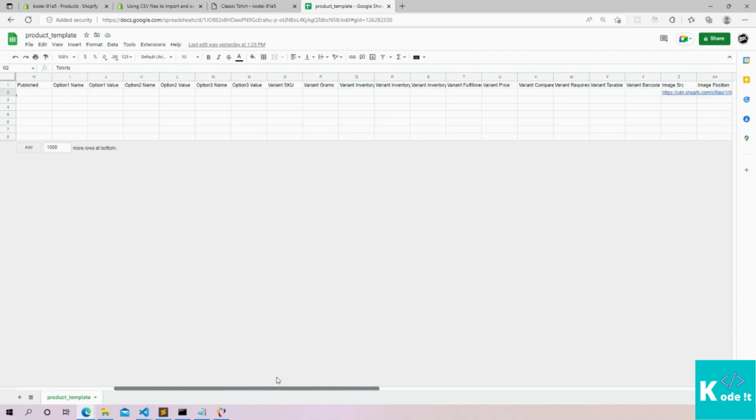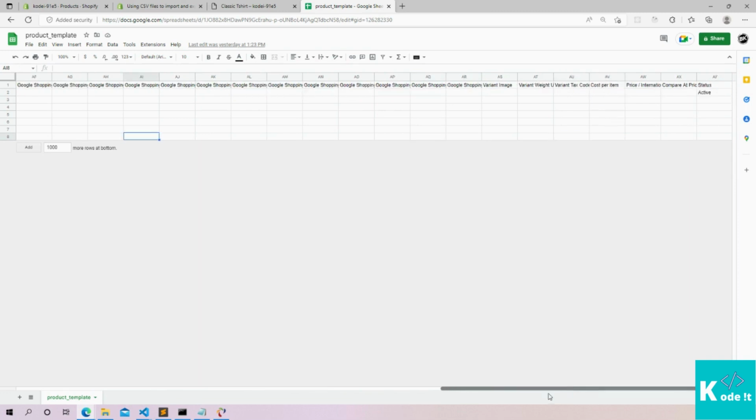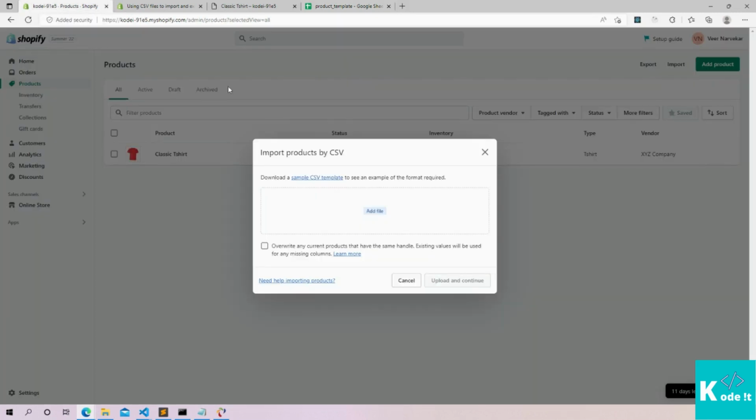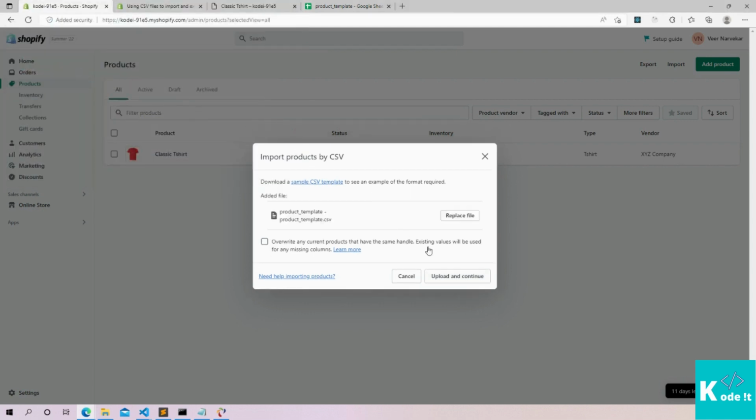Now let's scroll to the right side. I have given the product image URL. Then if we scroll right, we have more options over here. You can give as per your requirement. Now let's download this particular CSV file and let's import it. I have already downloaded the file. Now I'll import that particular file. Click on add and select the template. Click on upload and continue.